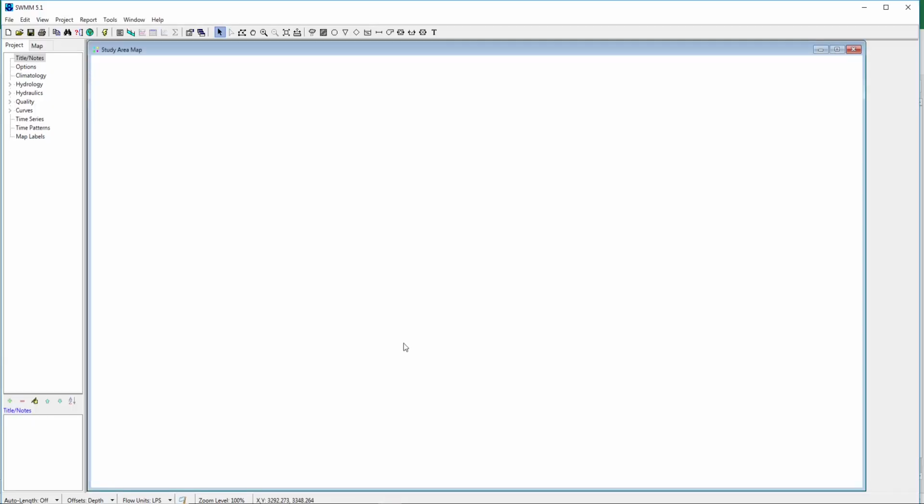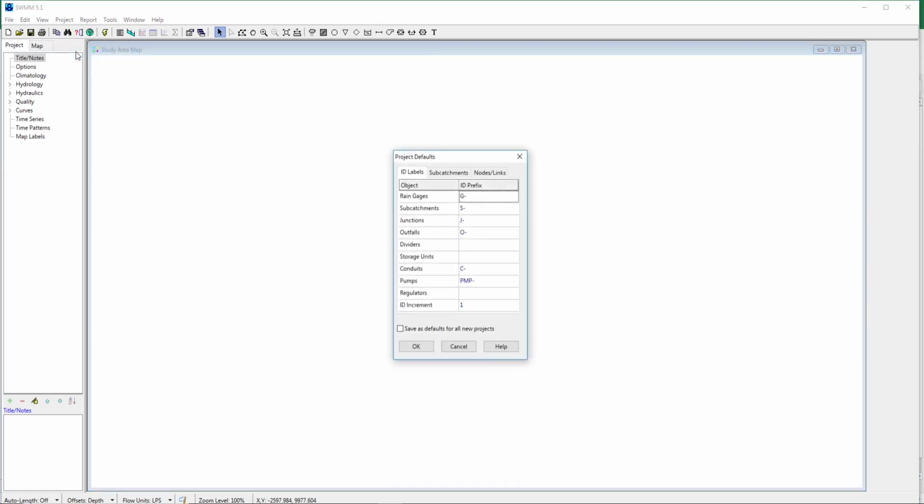When we open SWMM, this area is the drawing area, or the study area map, and it is blank. We have to set some things in the beginning, and the first thing that we probably have to set is the project defaults. So we go to Project, go to Defaults, and then here we can set the labels.